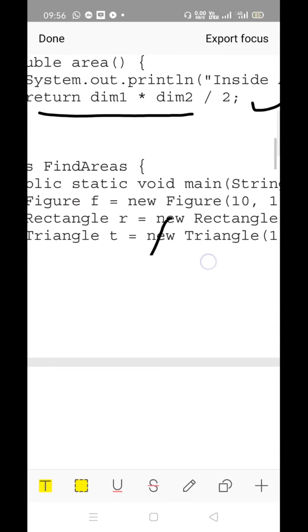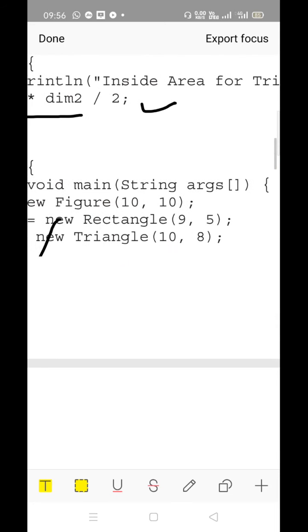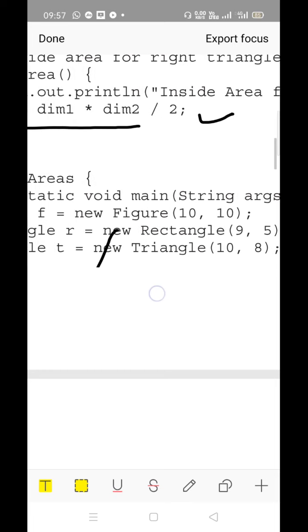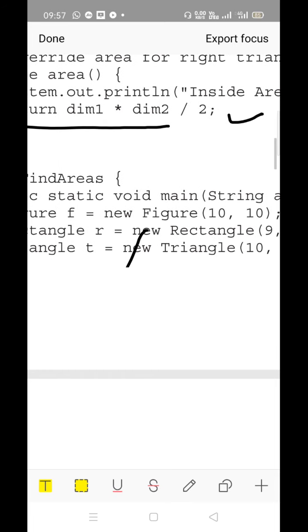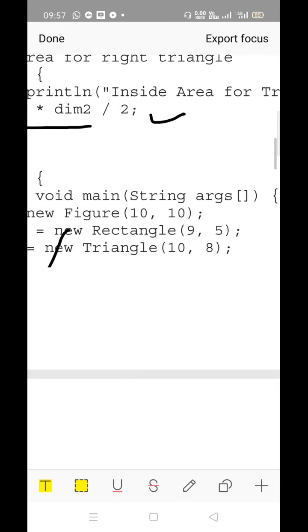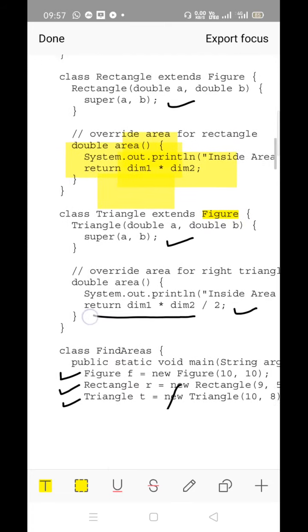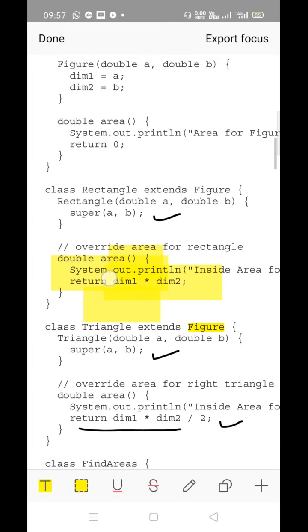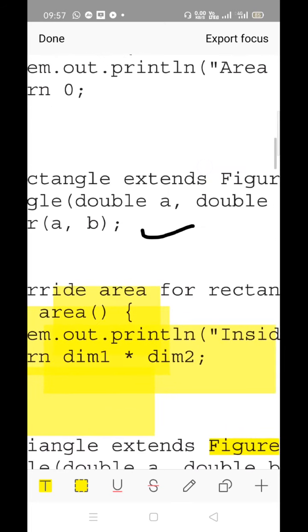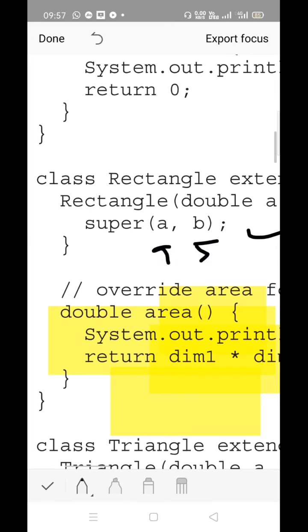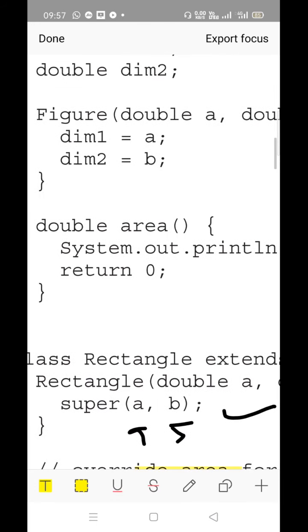Then rectangle R, note down the things better. Rectangle R, what it does, so R is passing 2 parameters, right, 9 and 5. That 9 and 5, observe the rectangle constructor, 9 and 5 will be passed to the base class. Dimension 1 will be 9 with respect to rectangle, dimension 2 will be 5. That is done by the superclass.